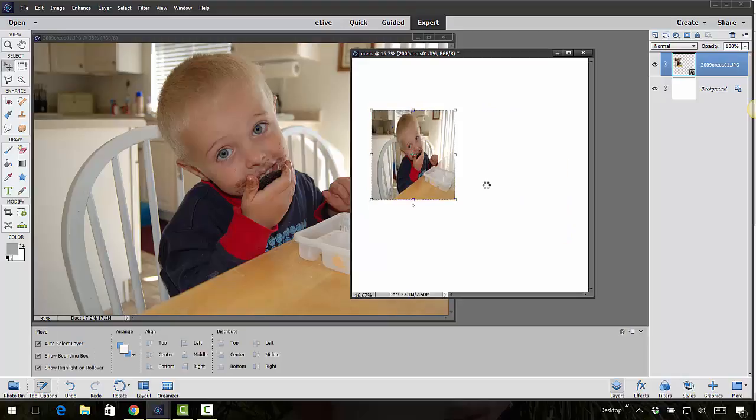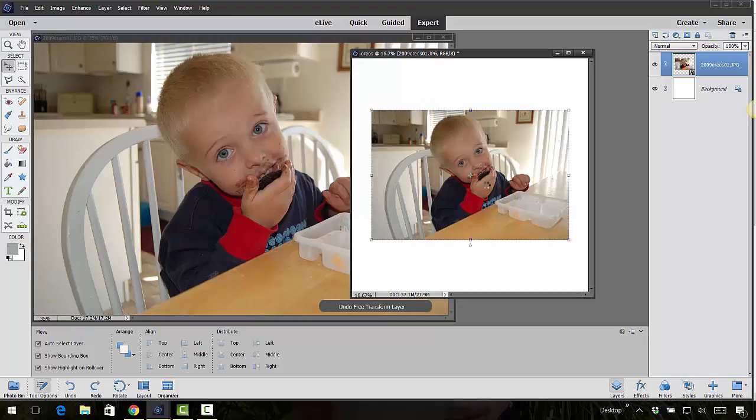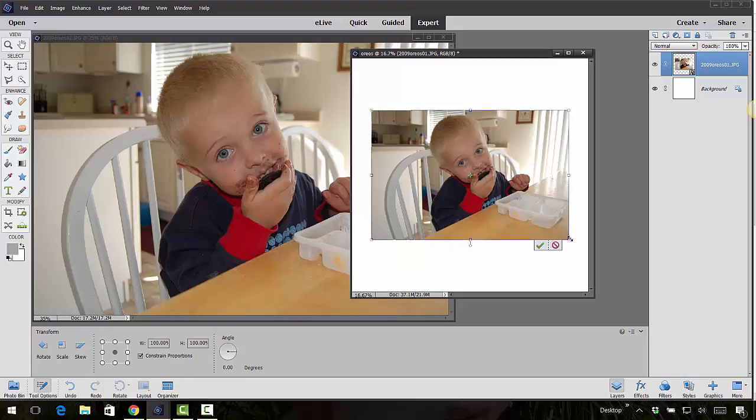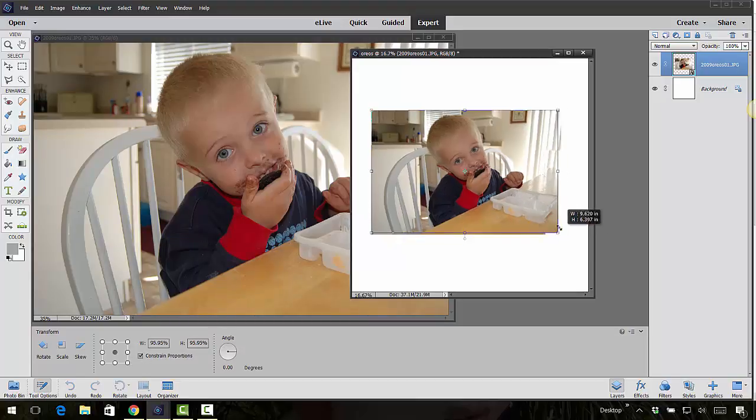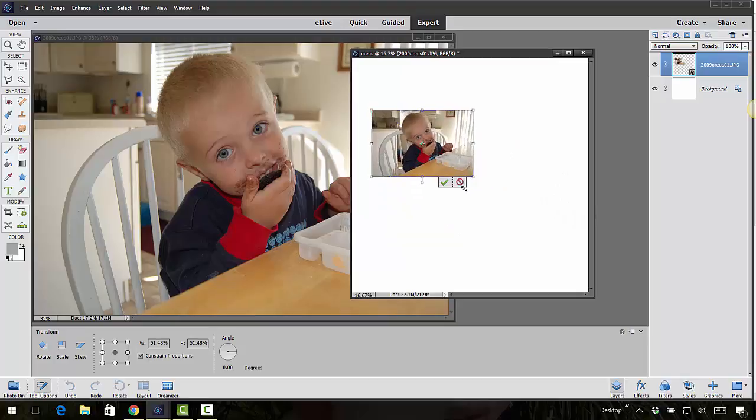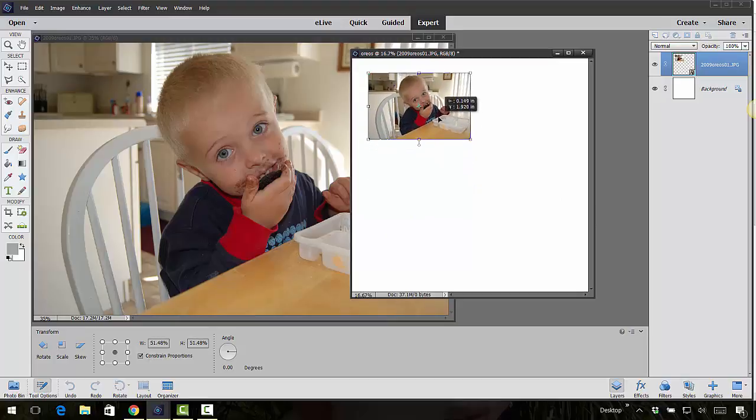You'll have to undo that, Control Z, as in zebra, Control Z or Command Z on the keyboard for the Mac. That then takes it back to the original. But if you take it from the corner and you see that Constrain Proportions is checked, then you shouldn't have any problems taking it out of context as far as the proportions go, okay?